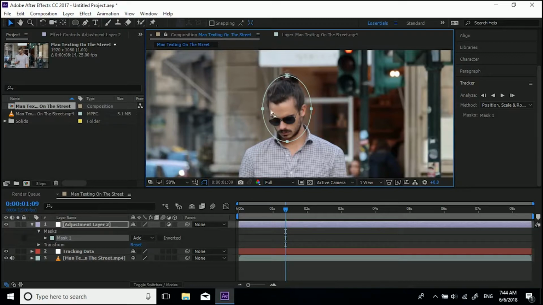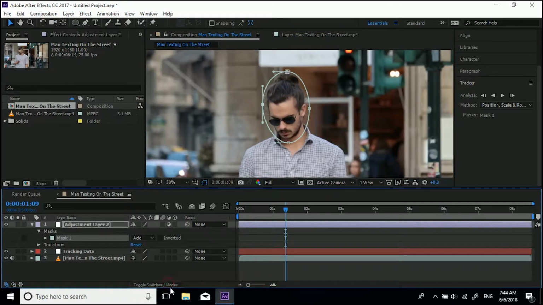It doesn't matter, this overlapping doesn't actually need to be tight to his face, as long as it's just covering his whole face like so. Okay, so I'll do something like this, and then next thing we want to do is get this pick whip by here. And if you can't see that pick whip, you may need to click toggle switches, but I'm going to click and drag to link this to the tracking data.